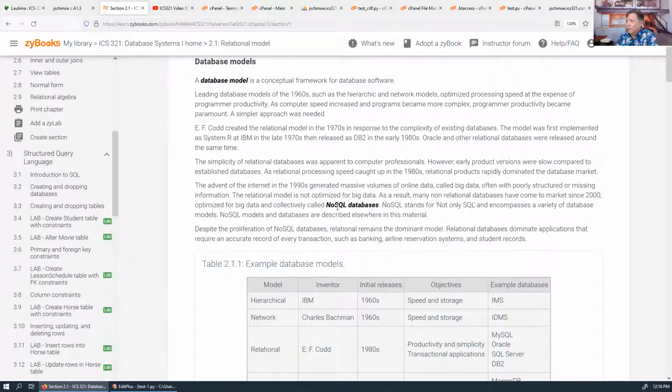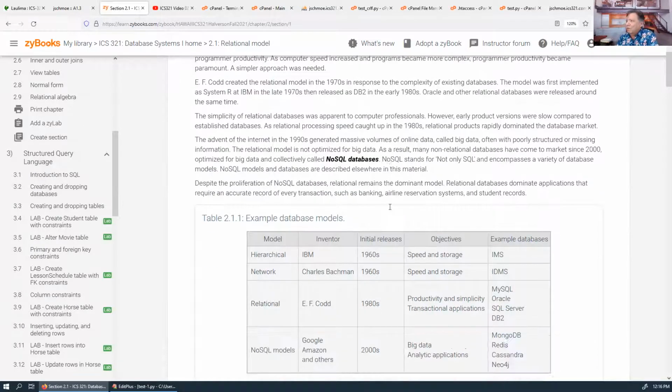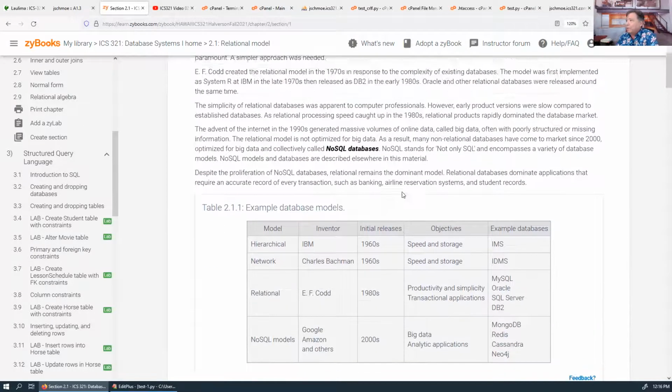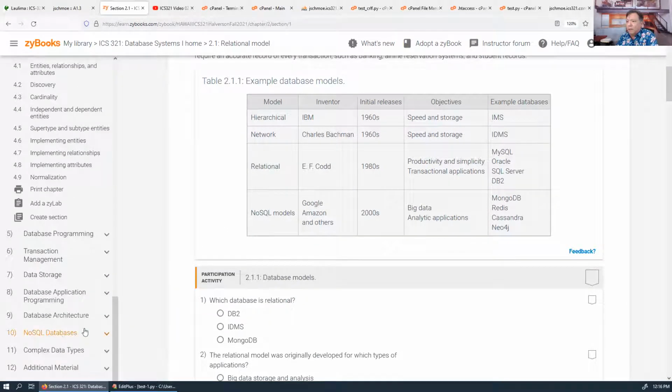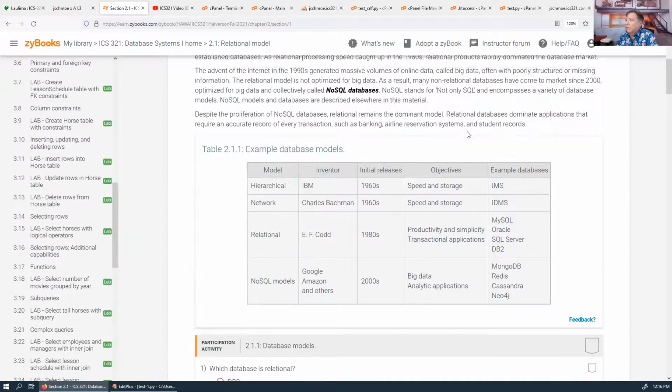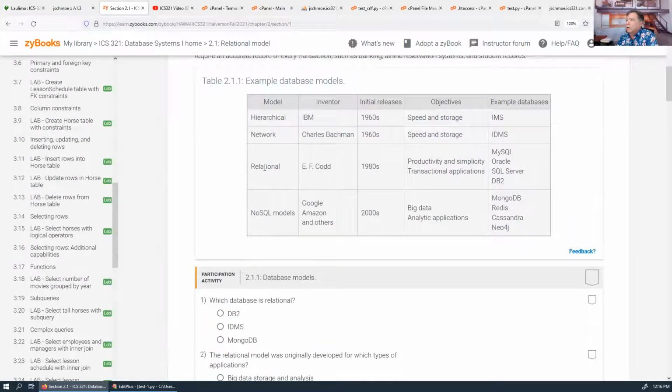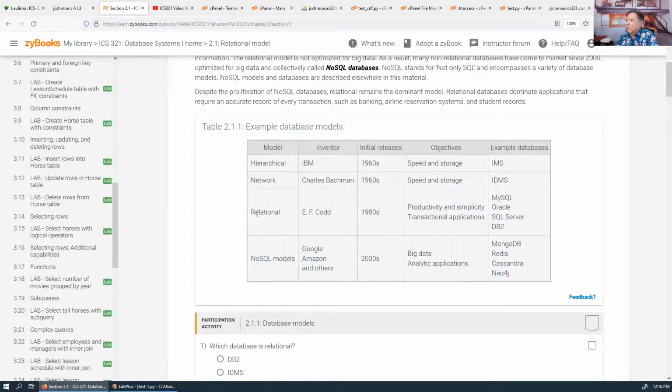Now there's these things called NoSQL, not only SQL, and to me it kind of mixes SQL with JSON, and you can do a lot of things. I think we might get into a little bit of that at the very end here. But anyway, this is E.F. Codd, the one that we're talking about, and we're going to spend most of our time with this kind of stuff, and we're going to use MySQL specifically.